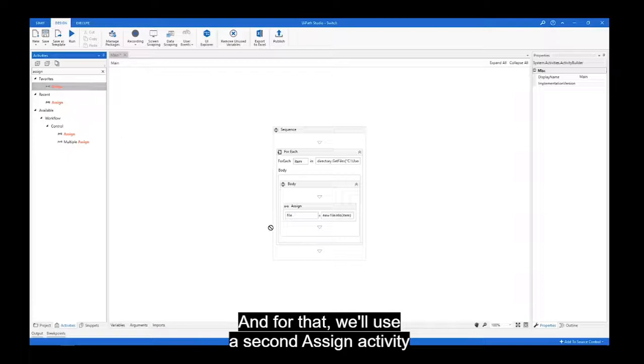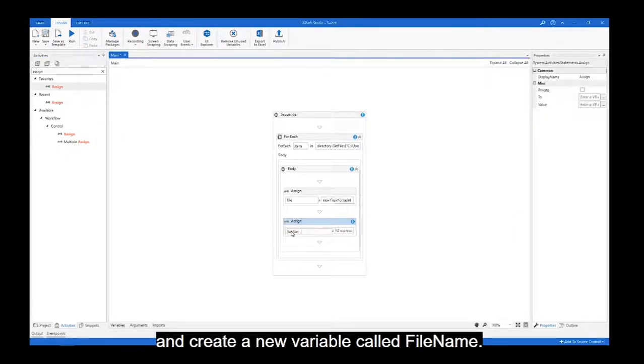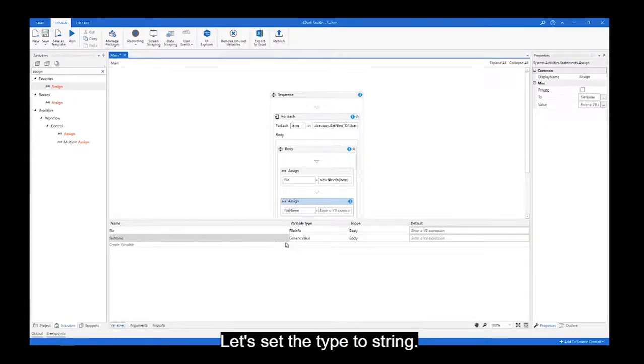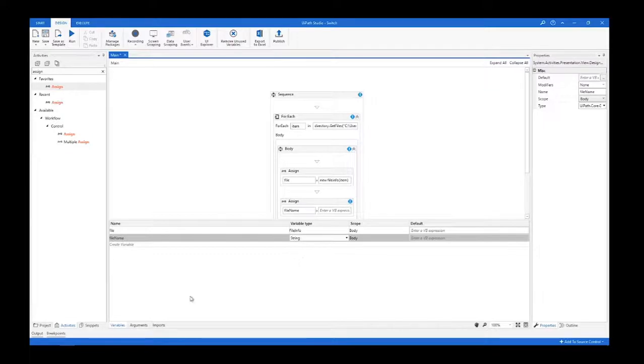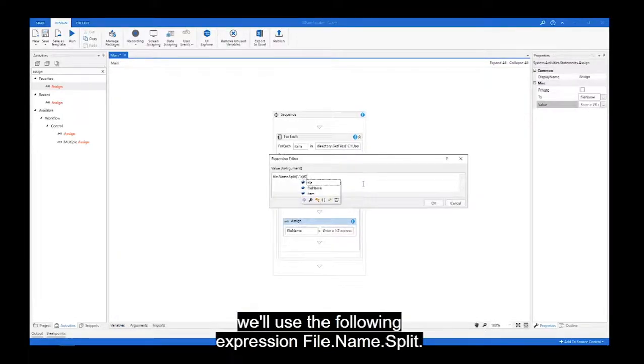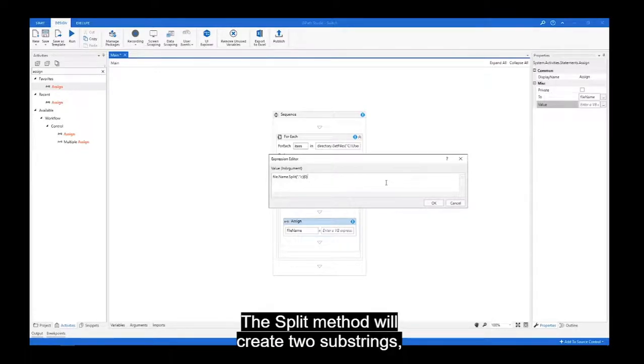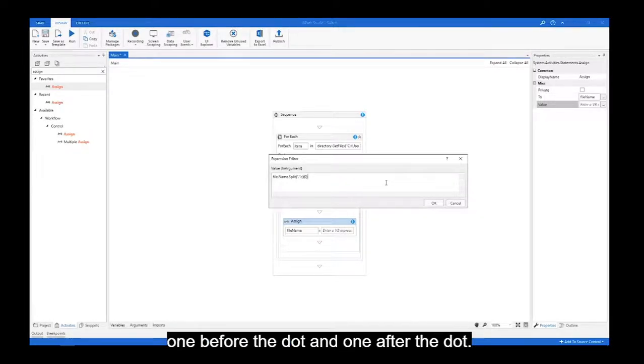we'll use a second assign activity and create a new variable called fileName. Let's set the type to string. To get the file name, we'll use the following expression, file.name.split. We'll split the string after the dot, which is a character. The split method will create two substrings, one before the dot and one after the dot.